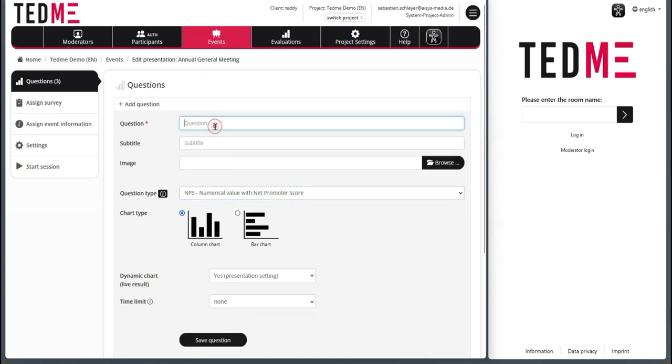Question type NPS, Net Promoter Score. This type is often found in the question, would you recommend us, and works with values from 1 to 10. Only the positive values 9 and 10 are taken into account in relation to the negative 1 to 6 and are placed in relation to each other. 7 and 8 are ignored as neutral.